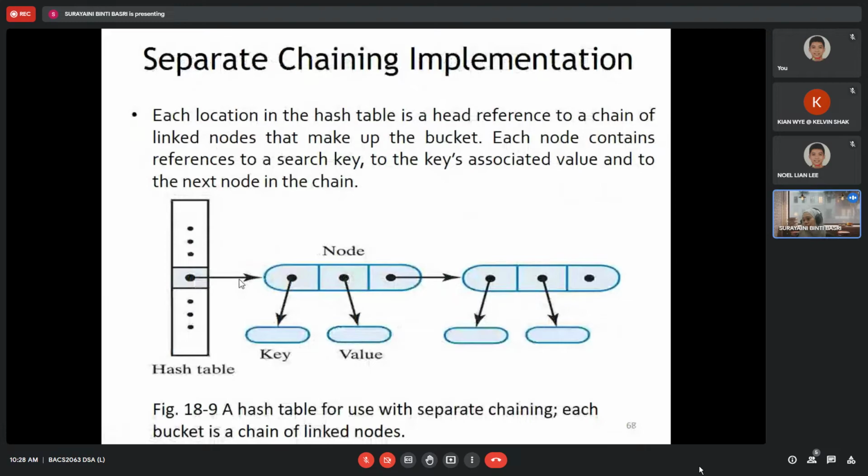Okay, so in this example, this bucket contains a chain of linked nodes. Each of these is a linked node. Maybe in this location there is another bucket, and here is another bucket. Whenever there is a new entry, we can just add the node to the bucket.